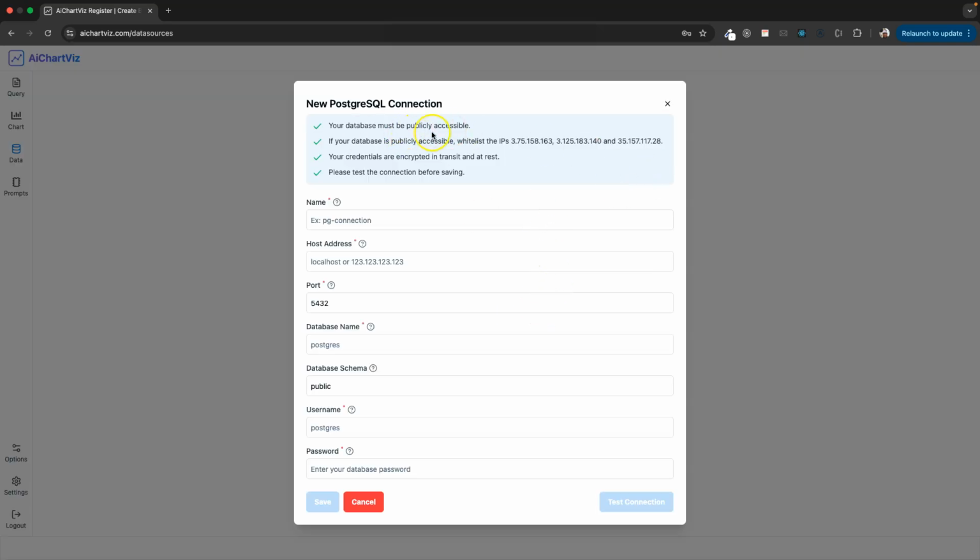And as you can see, your database must be publicly accessible. And if it's behind the firewall, you can whitelist this IP so that we'll have access to it. Okay, so I'll go ahead and add this. I'll just give this a name. This is just an identifier. And I'll add my database. For now, I'm using a Supabase database.